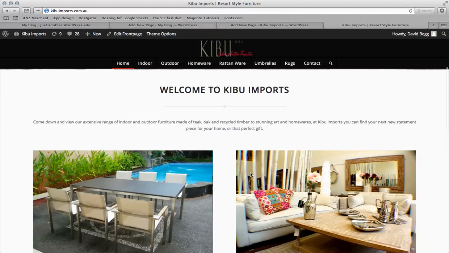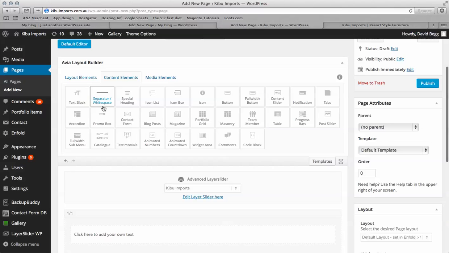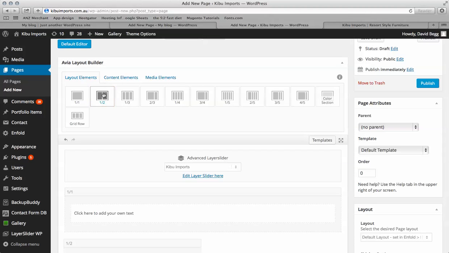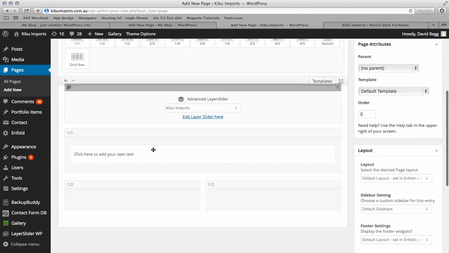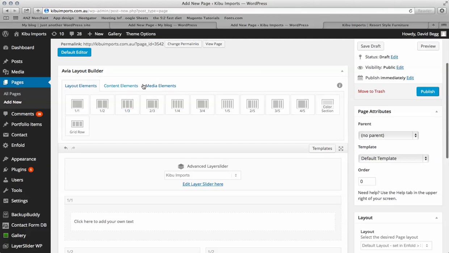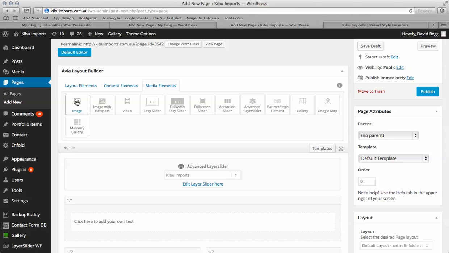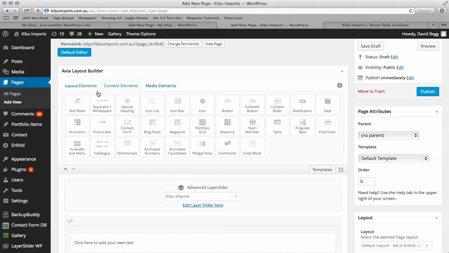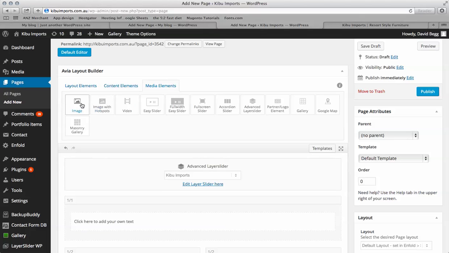Then we have two images. We want two halves, so if we click once, click twice, we now have two half spots where we can put in images. And if I go to here, we'll see there's images. All the stuff you need is in here. It's either content, like separators, icons and buttons, or it's videos, images, sliders. There's a Google map and everything in there. So all the content is in there.